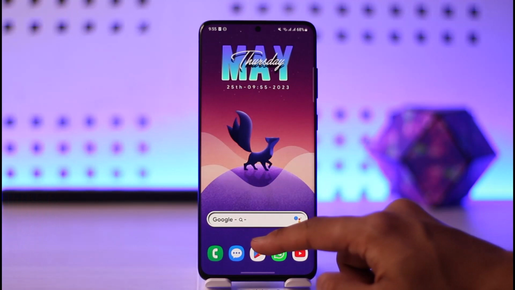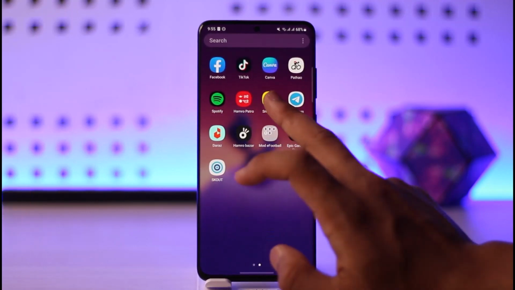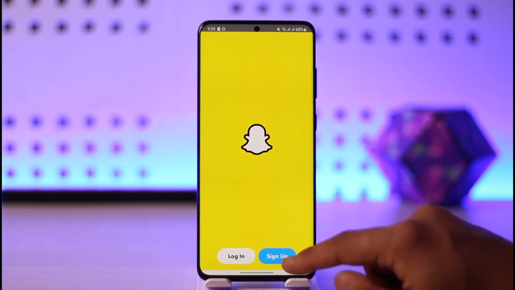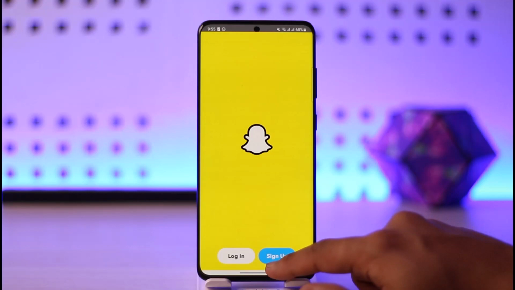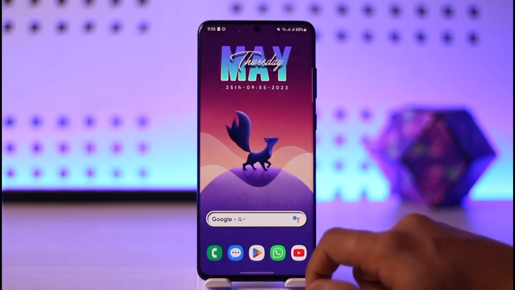Now many of the times, or maybe just sometimes, what happens is that you open the Snapchat app, you log into the account, you try to create a snap, but the lenses are not working properly, the filters also aren't working properly. And why is this? Well, to fix this there are a couple of things that we can definitely do.